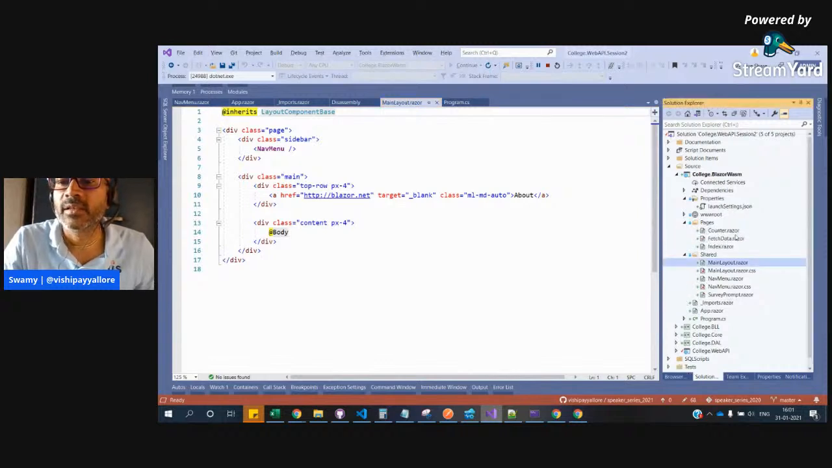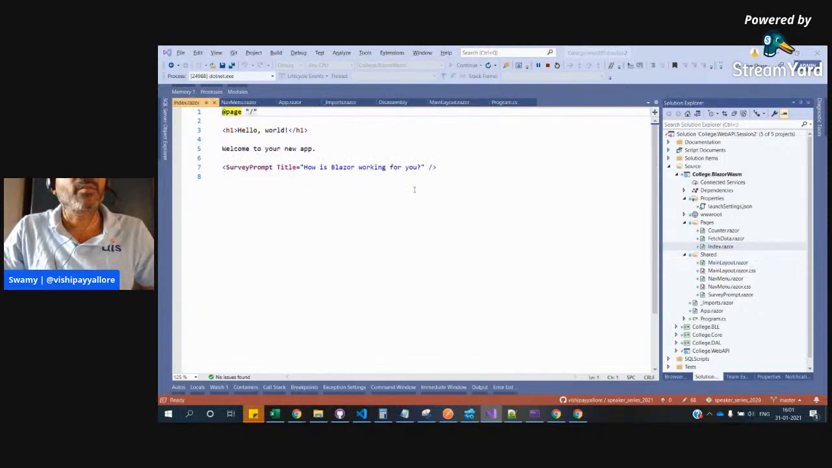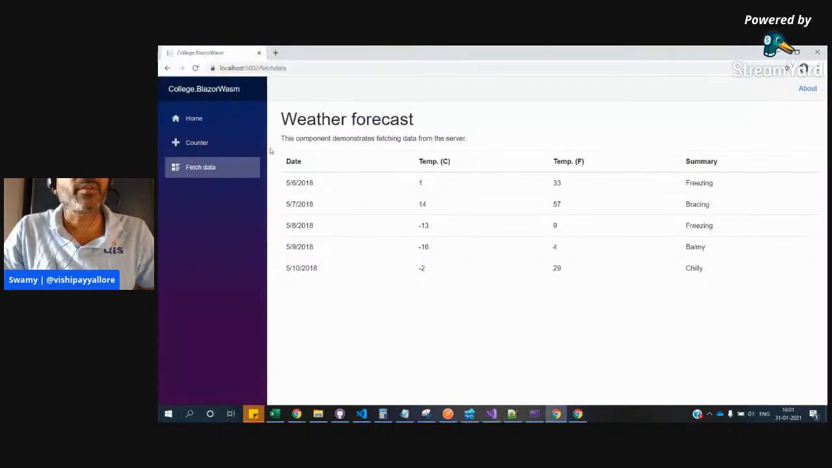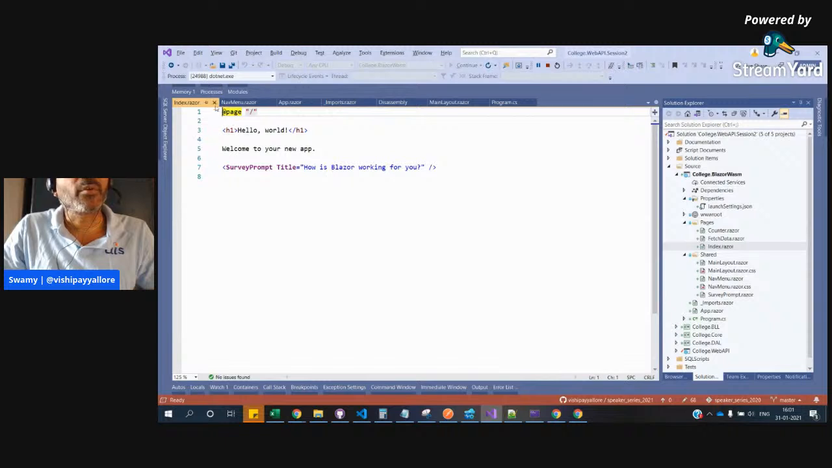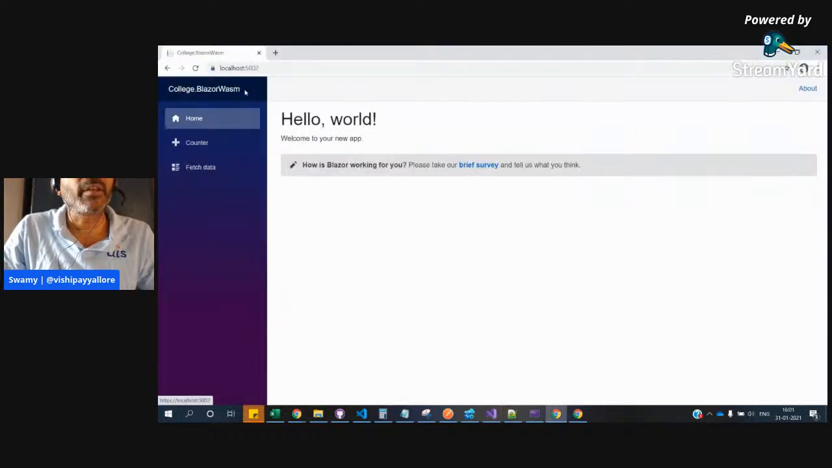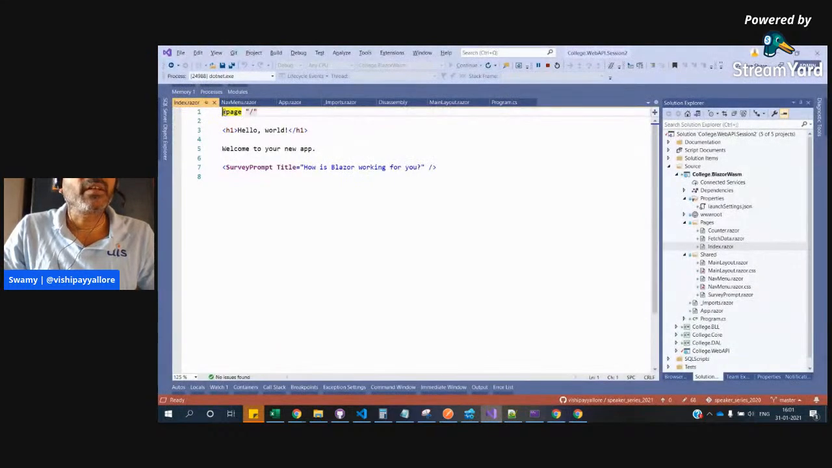And you can see there are three different pages. Let's see the first page, the index page. If you come to this index page, you can see there's a route attribute in this index razor component. So when you go to the default route, Blazor knows that it has to load this component, index.razor.